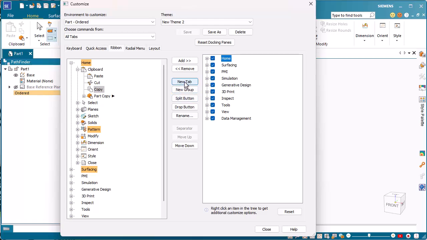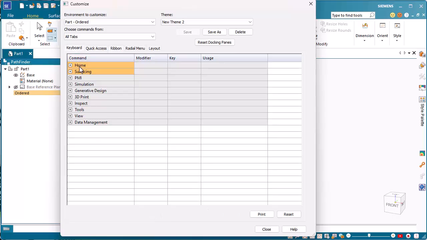You can add a new tab to the top of the ribbon or a new group within a tab. The separator is like one of these dividers. In addition to editing the ribbon, you can also use the keyboard tab to create keyboard shortcuts. In Solid Edge, you have to have at least one modifier, and you can't have more than one. So that means in Solid Edge, you have to have hotkeys like Shift-A or Control-S. You can't have Alt-Control-A. And you can't use just a single letter like G.